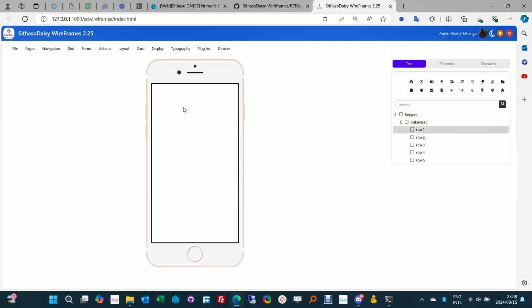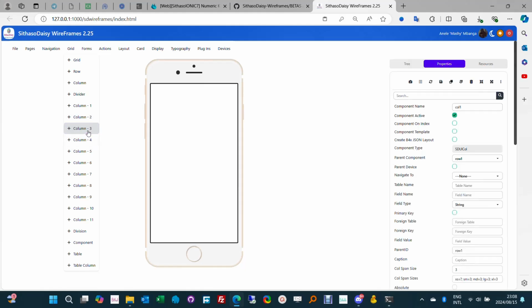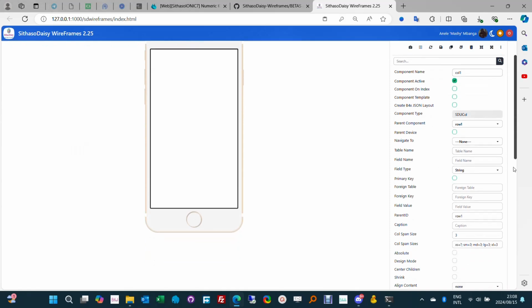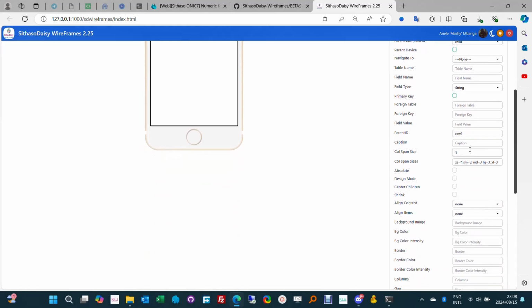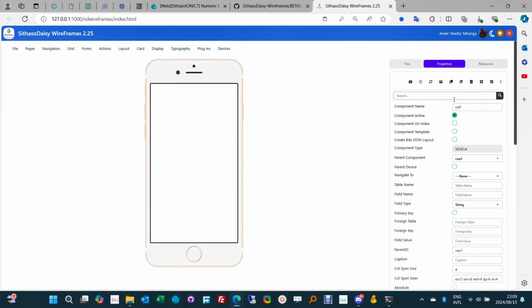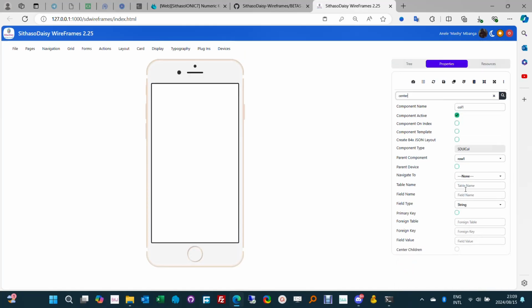It seems like we have a bug for the column that spans 4 spaces. Let's use another column variant. We will adjust the column size to be 4 and also apply this to all the device sizes. We will also center the child components inside this column.